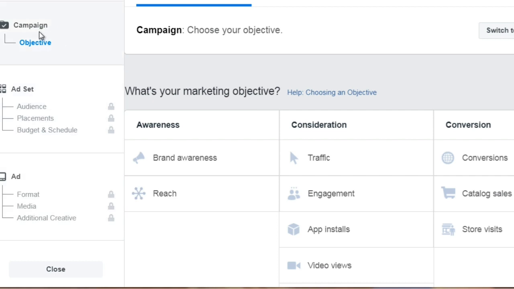So you have the campaign, which is the overarching, essentially covering everything. And then you have the ad set, which you can use to focus on the audience, the placements, and the budget and schedule. And then of course you have the ad. So as you can see here, the custom audience will be chosen under the ad set level.